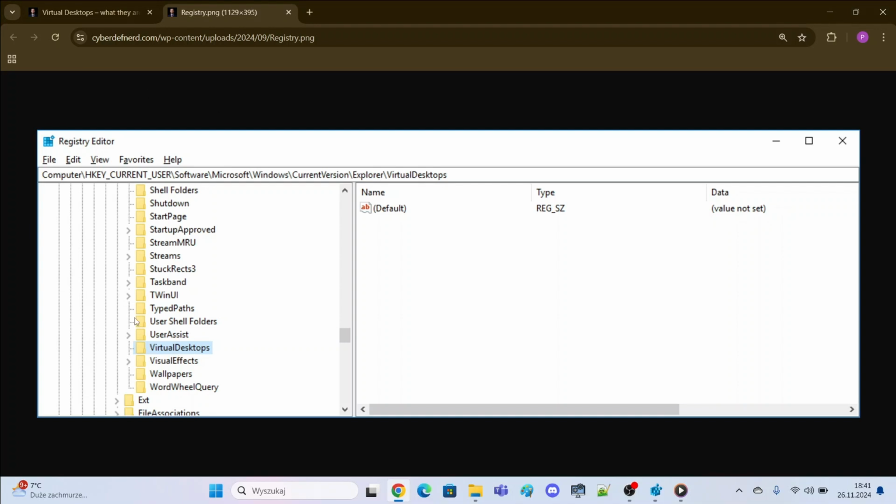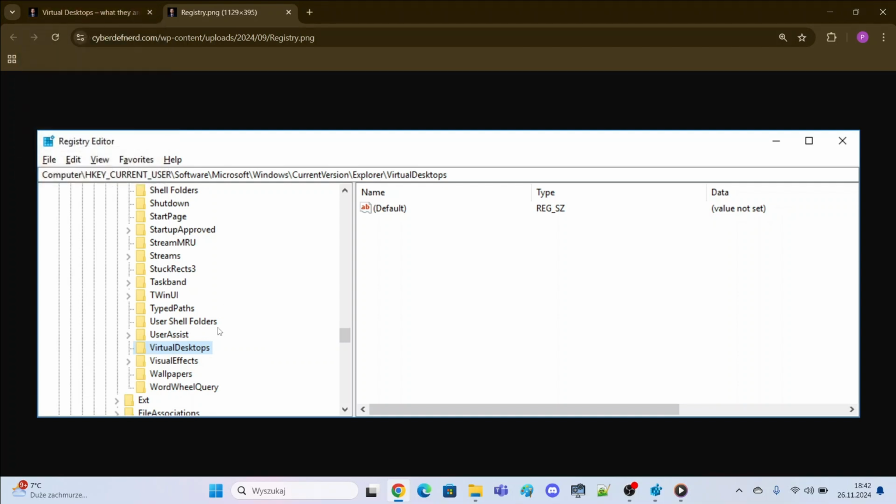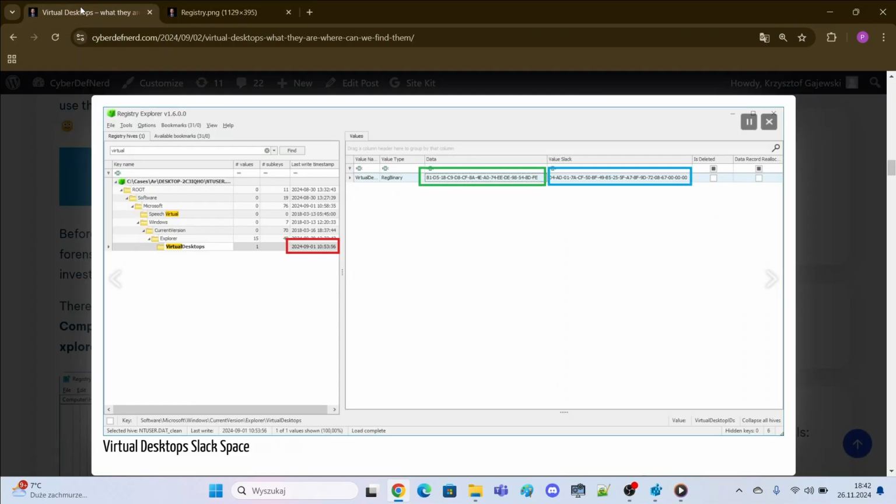Okay, so I took that screenshot on the system where I never created any new desktops. So this is how it looks. This is one of the most important pieces of information that you need to keep in mind. Once you create a new desktop and then delete it, you will get some entries here. You will get two subkeys.